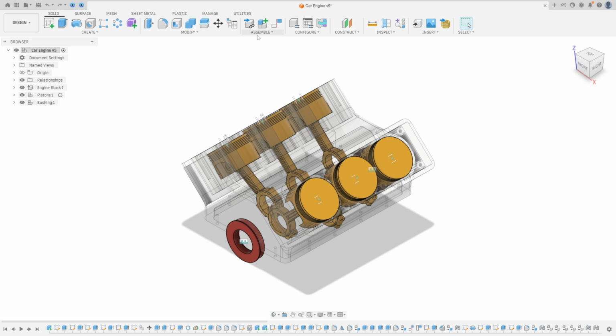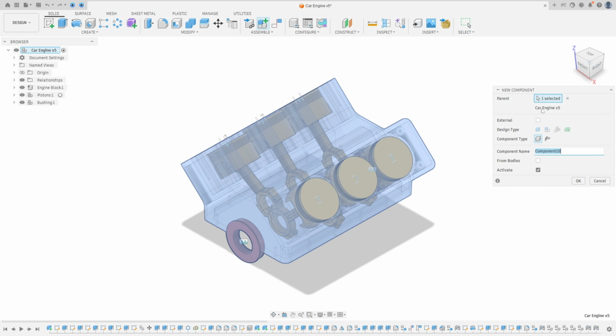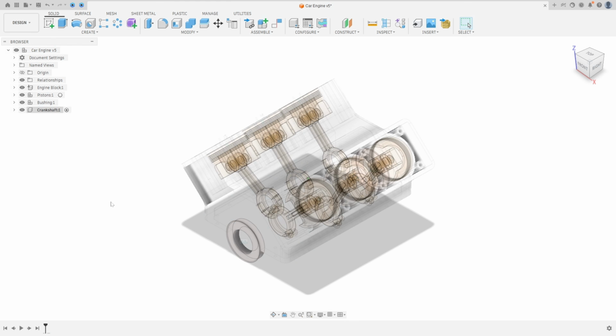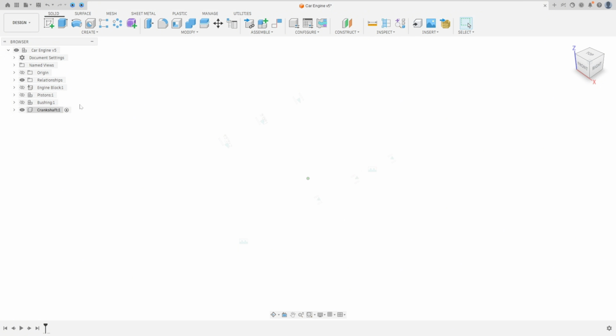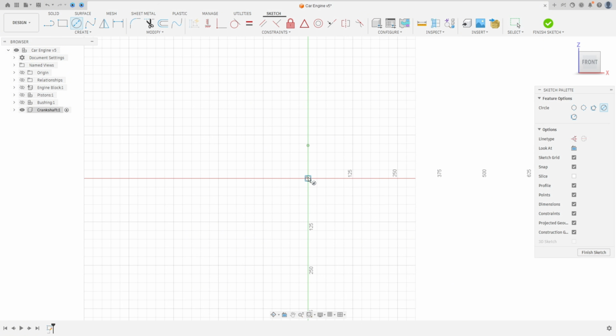Now go to assembly and select the new component. The parent here is the car engine V5 and the component name is Crankshaft, and press OK. Here you can hide the other components, hide the relationship here, and go to create a sketch, select the front plane, and select a circle. Click here in the midpoint, make a circle here with 63.5 millimeters of diameter.